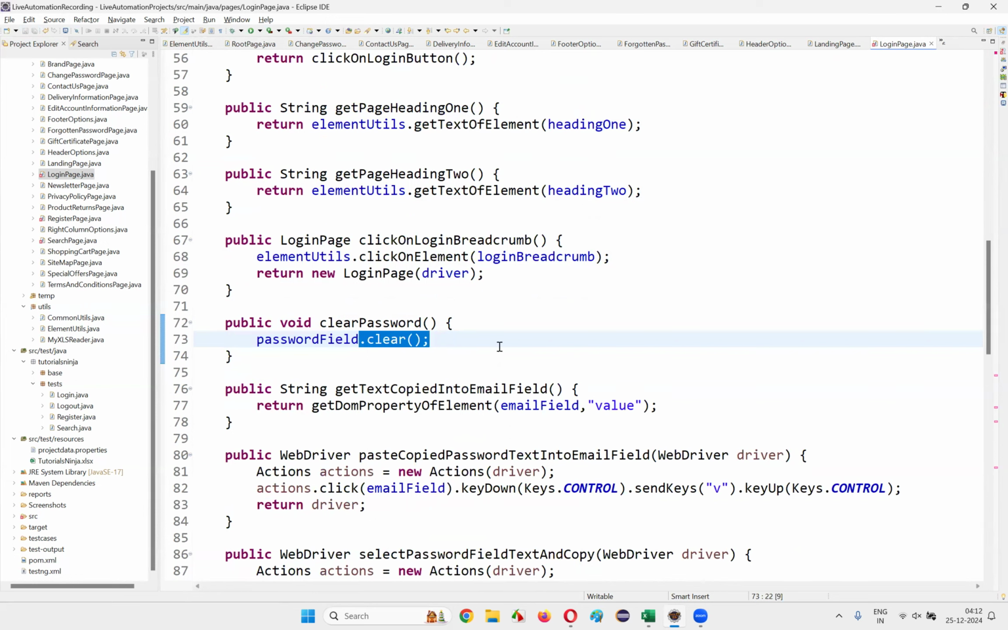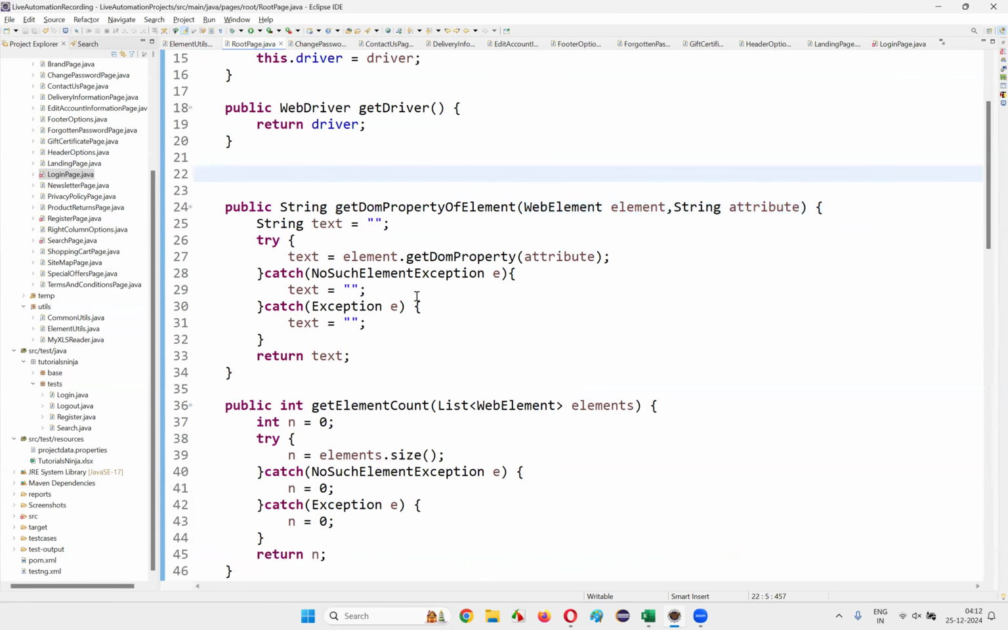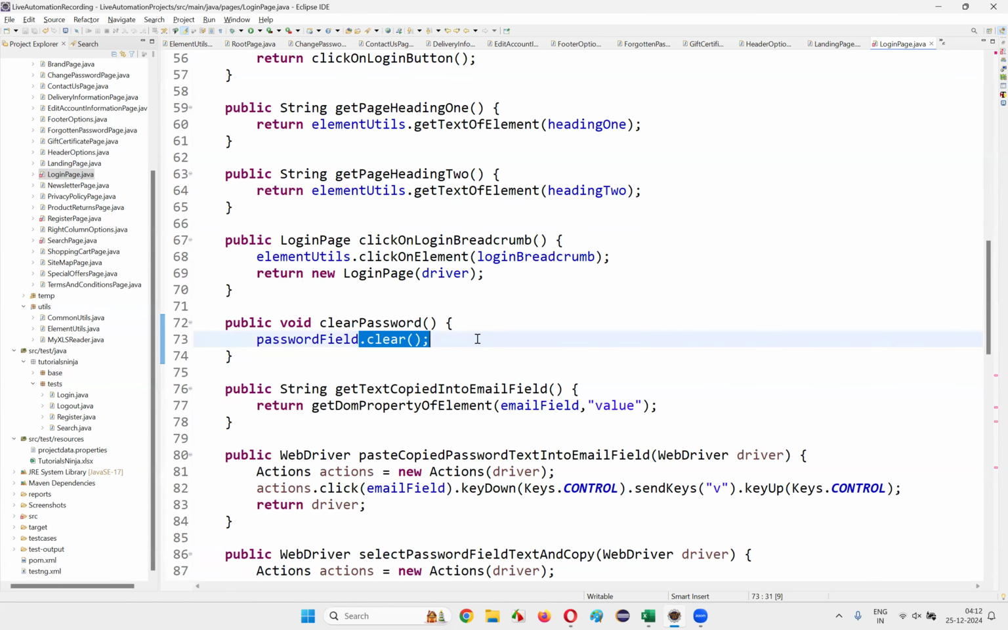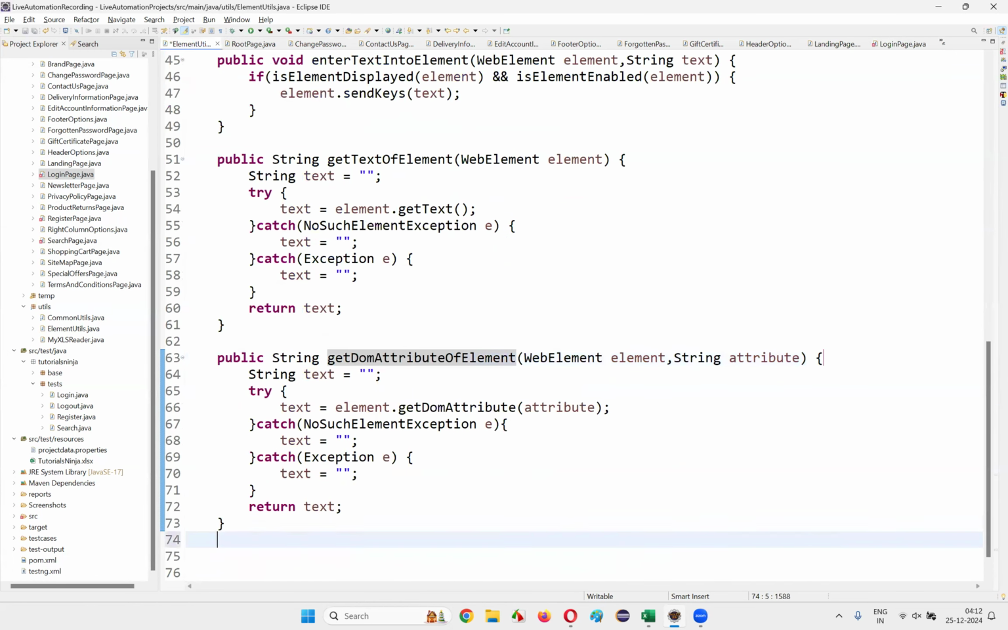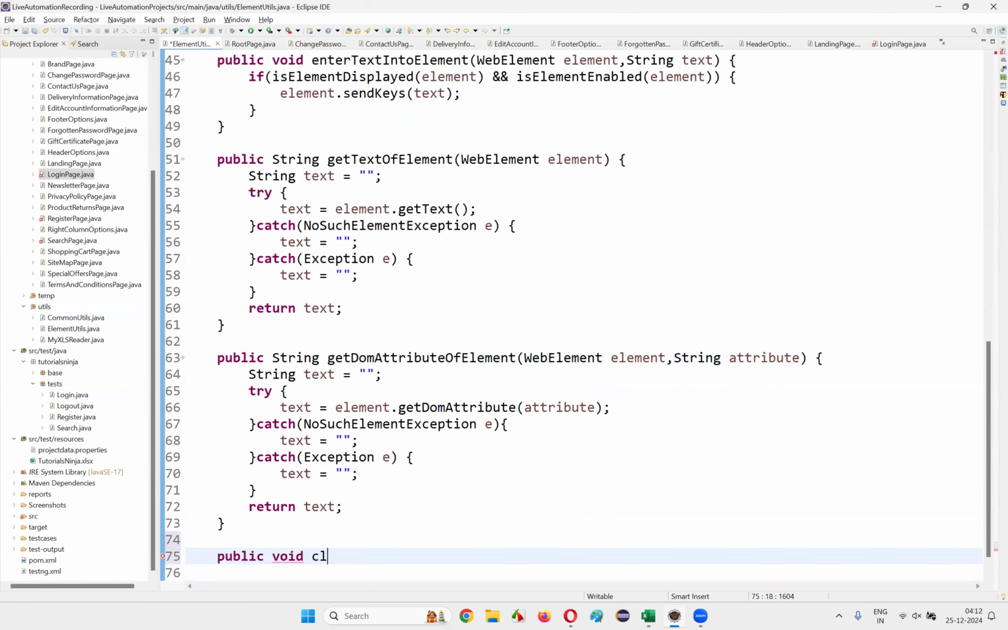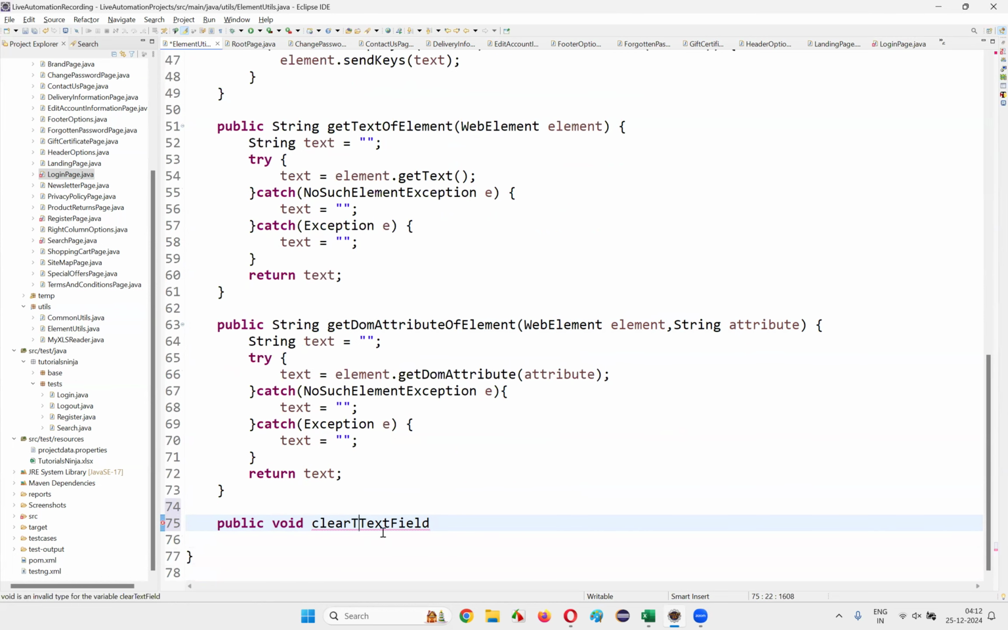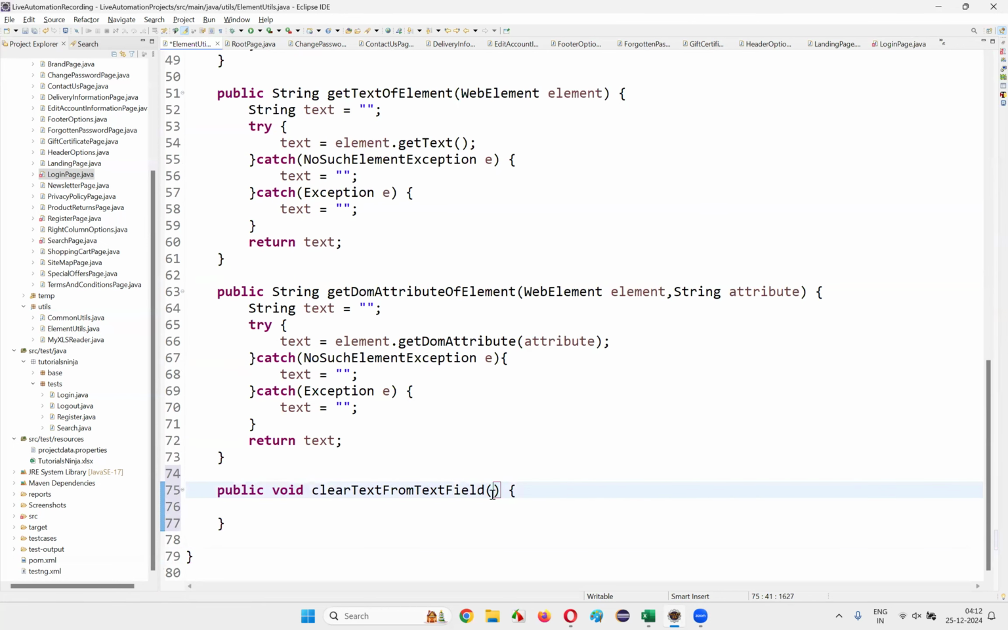To clear the text from the field, what we have to do is, in the login page, here you are using the direct clear command. So go to ElementUtils and create a method here, that is public void clear text from text field, and here pass the web element, and then element dot clear.